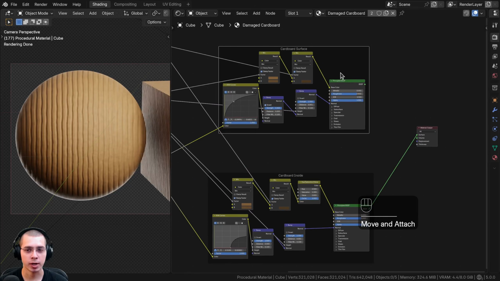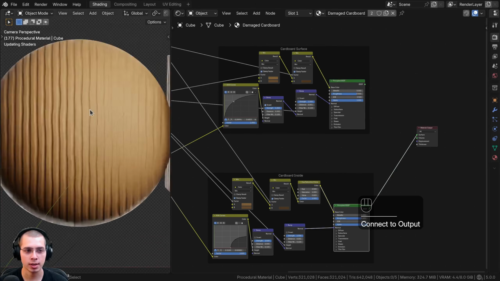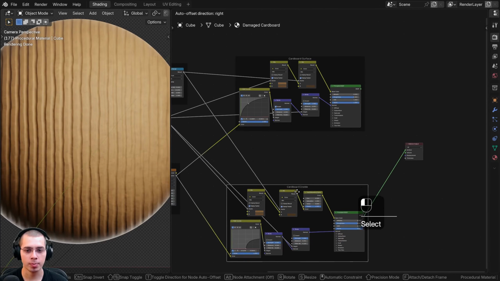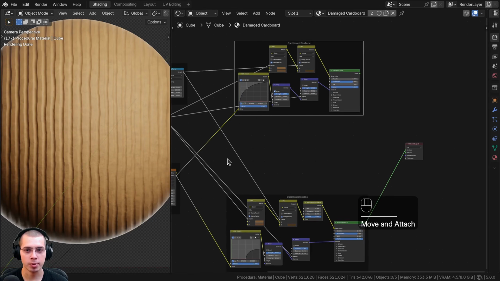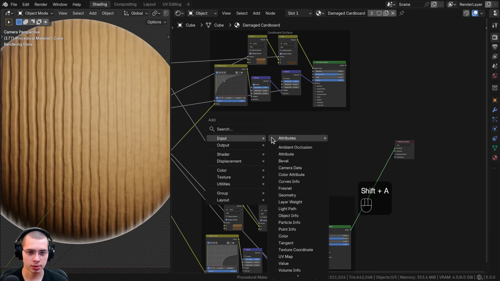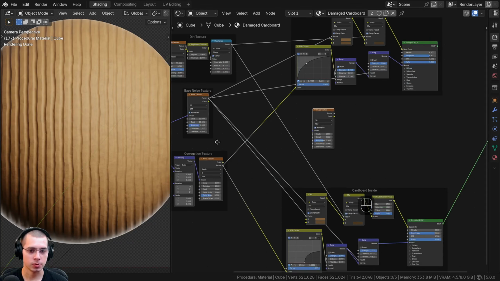So now what I want to do is create a mask, and the mask is going to mix between the cardboard surface and the cardboard inside. So we're basically going to create a mask for where the damage is. So let's just drag these both up here and drag this down so we have a bit more space in between the two shaders. And I'm going to search for a noise texture to create the mask. So search for noise, drop this here, and we're going to use the same vector.